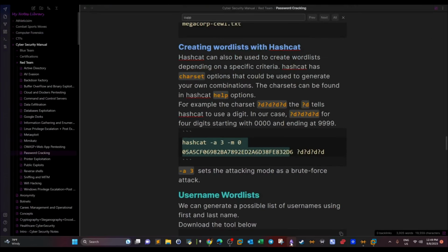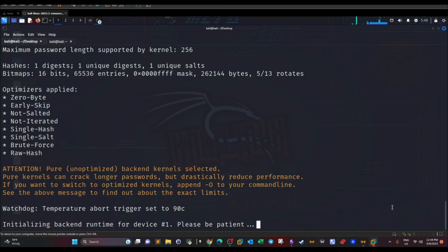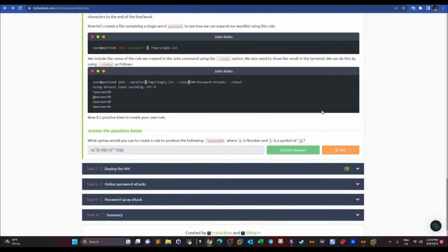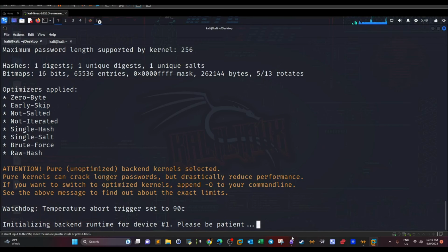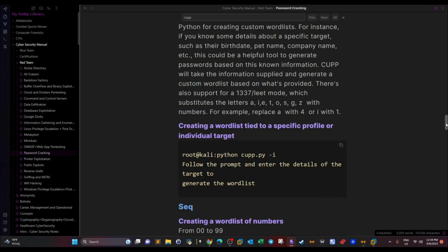So guys, these are examples of offline attacks. Remember, offline attacks are of 3 types. The first one is dictionary attack, the other one is brute force, and the last one is rule-based. Now we're going to talk about rule-based by taking the example provided. A very prominent tool to perform rule-based password attacks is, guess what? John the Ripper.